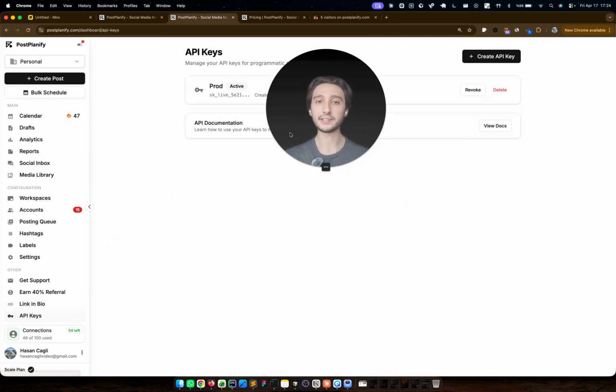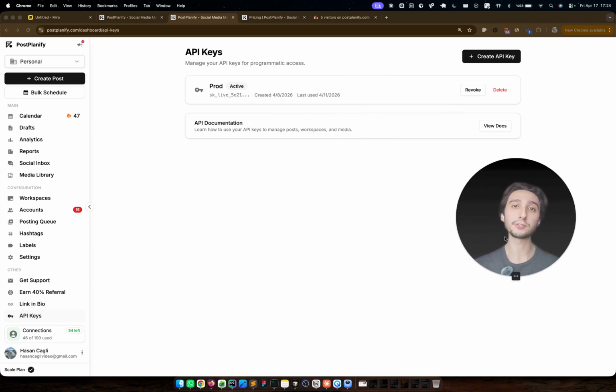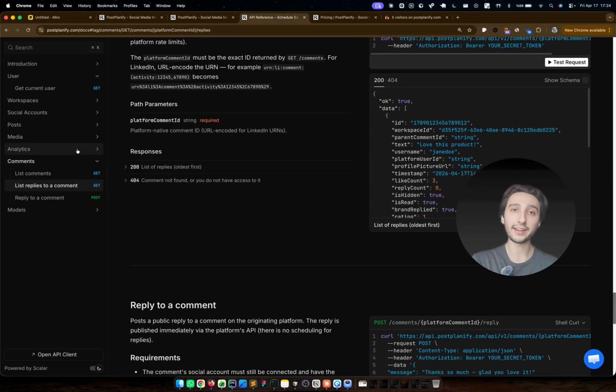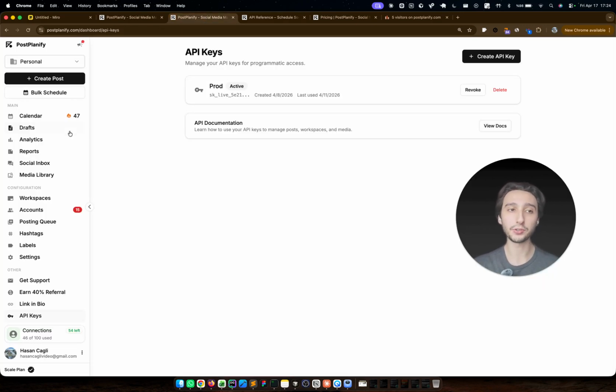In the API keys, if you want to programmatically access all your data, you can do this right here. There's also documentation for the API. You can create posts, schedule them, manage your comments, and all the other helpful stuff that I just showed you in the dashboard. You can do all of this through AI chat or also through the API.